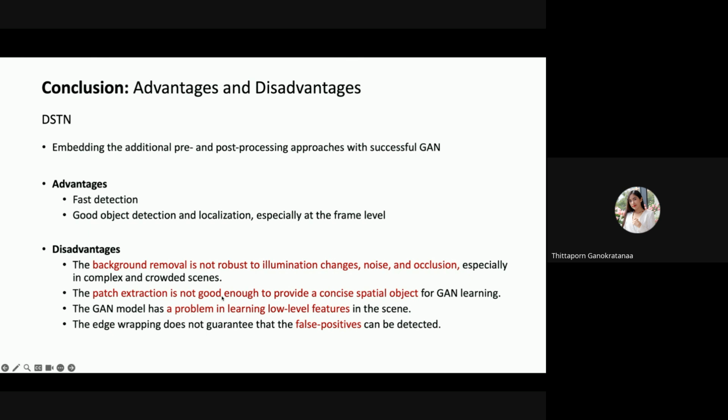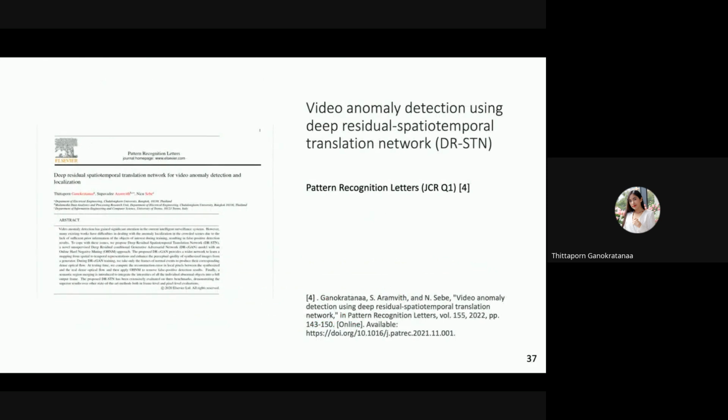Another thing is that the patch extraction in this work is not good enough to provide a concise spatial object for the GAN learning. And the GAN model itself also has a problem in learning low-level features in the scene. And the edge wrapping does not guarantee that the false positives can be detected. So these are some limitations, and we consider them as room for improvement. That's why we continue to improve the work.